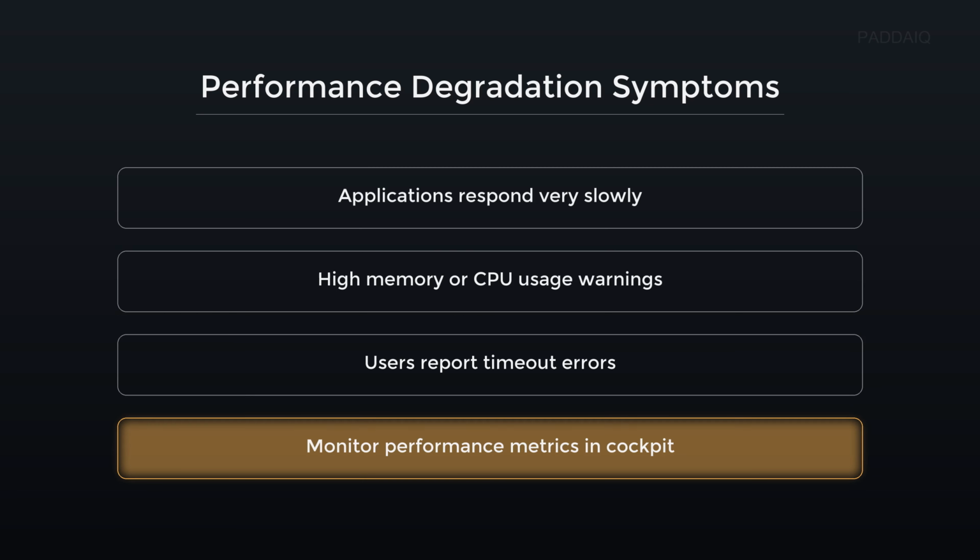Monitor performance metrics in cockpit. This means using SAP BTP's built-in tools to check your application's health, like response times and resource use. For instance, if your sales app suddenly runs slowly, the cockpit can show if database queries are the cause. Regularly checking these metrics helps you spot and fix issues before users are affected.